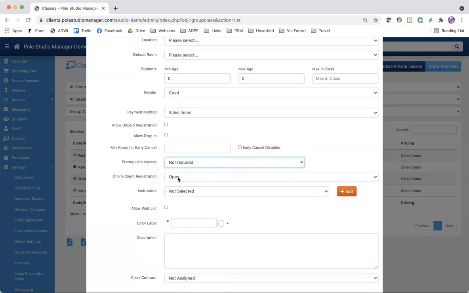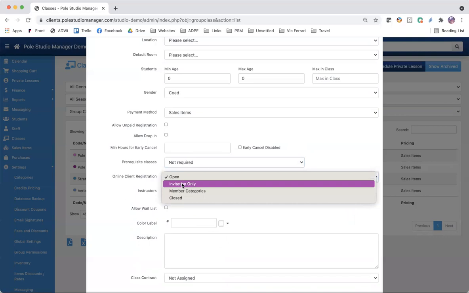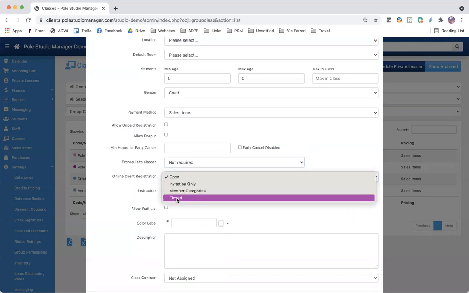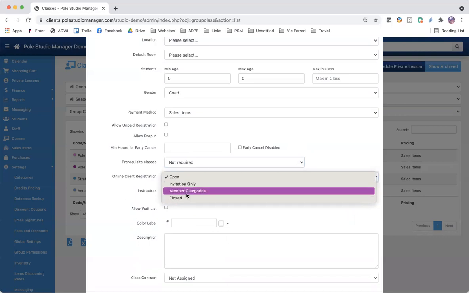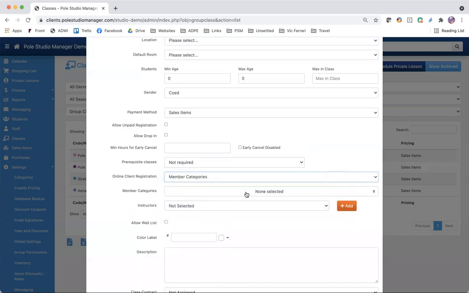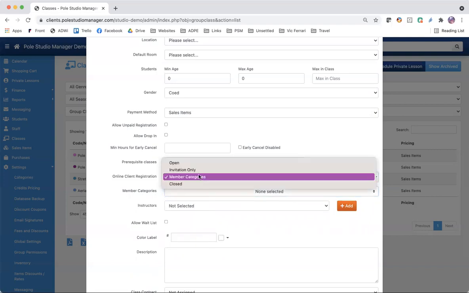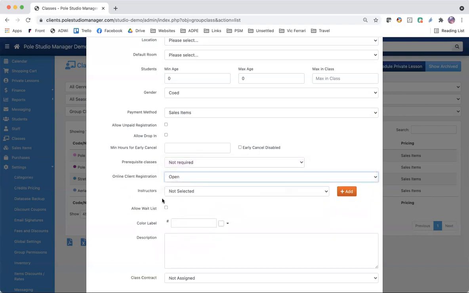Our online client registration, open means everyone is able to see it. You can also have it be invite only, or closed, no one is able to see it. But one of my favorite is member categories. They have to be logged in, and then you can select which member categories are able to even see this class. So it's another way to limit who can see what is available.